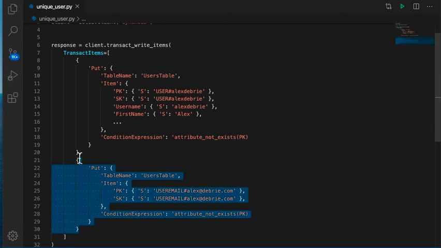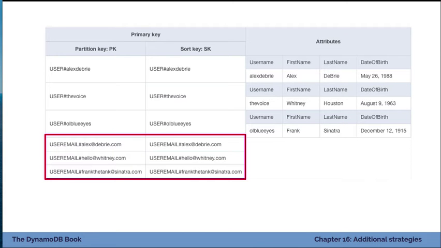At the same time, we're putting in this second operation as well. This is the user email item type where we have the email built into the primary key, and then we can use that condition expression again on that one to say that email isn't being used either. And now if either one of those fails, it's going to be rolled back. Last thing I want to note here, if you look at that user email item, it doesn't have those other attributes on it like username, first name, last name, date of birth, all that.